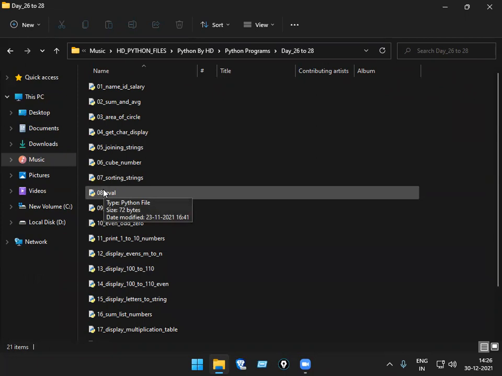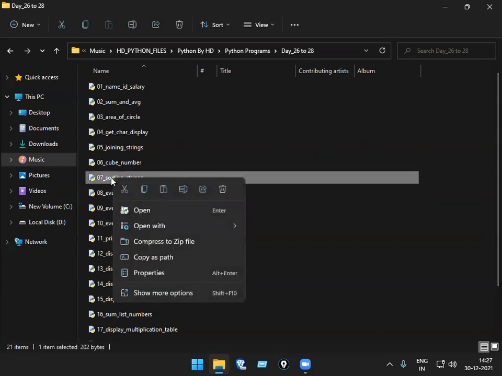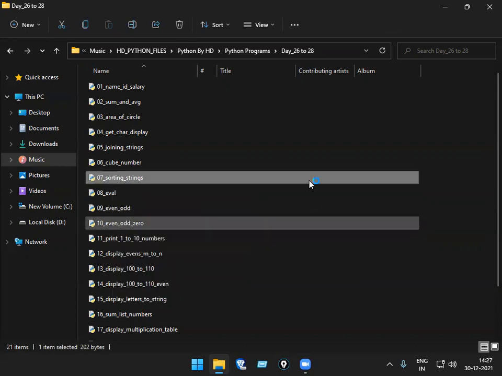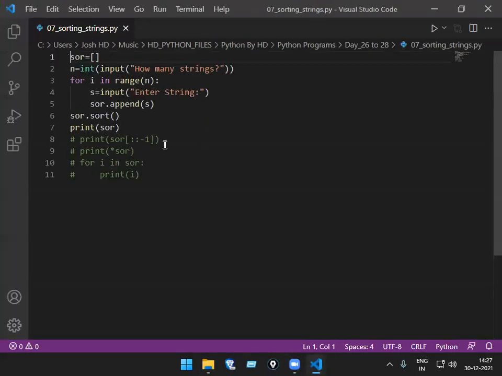What is the question? Write a Python program to sort strings. There can be one string, two strings, three strings, or as many strings. In this scenario, we'll take two to three strings. Then we'll sort. How will the sorting take place? Depending upon the ASCII value. So see here once, you can't do this on your own, so properly concentrate here.